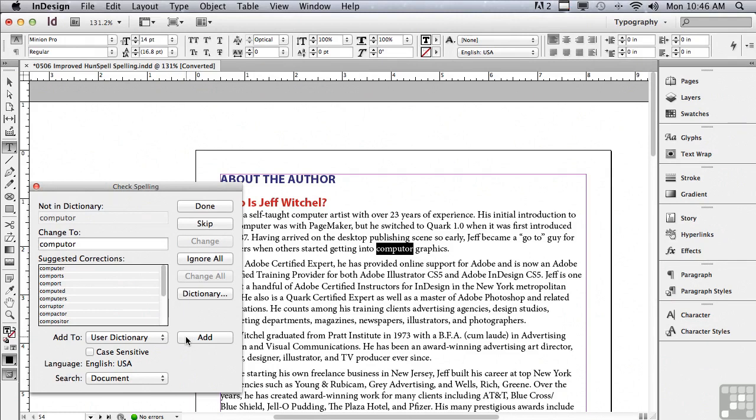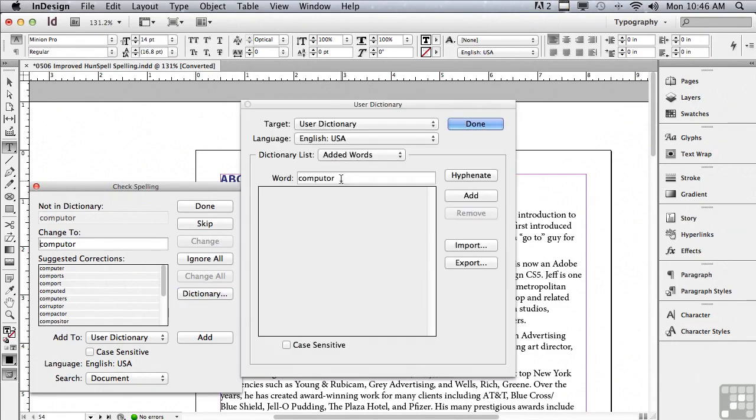I could just hit add, and it's going to add that word to my user dictionary. Well, it is misspelled, so please don't do it. But I'm going to click dictionary, and you can see it has the word computer in there. And I could also click add here.